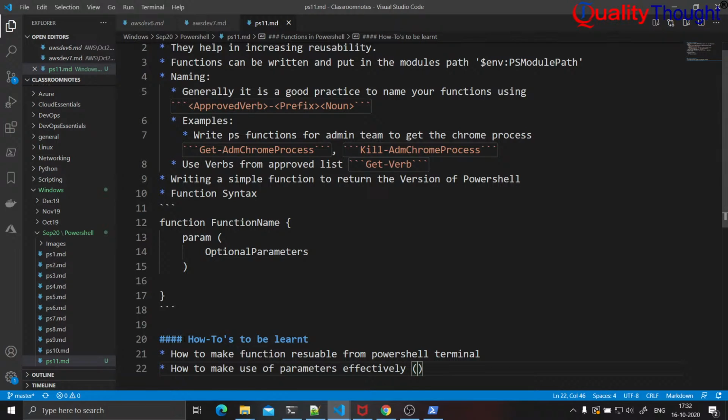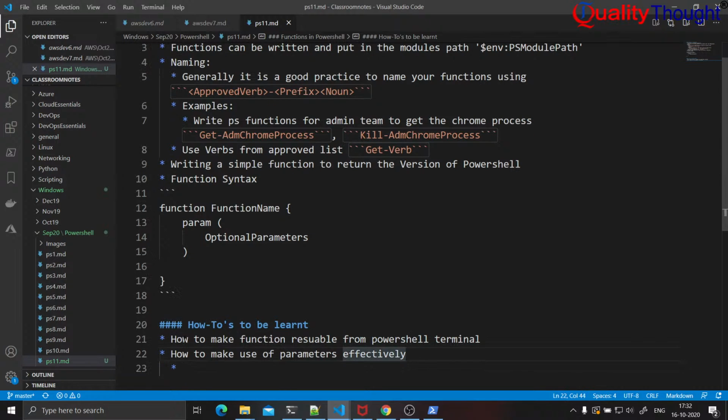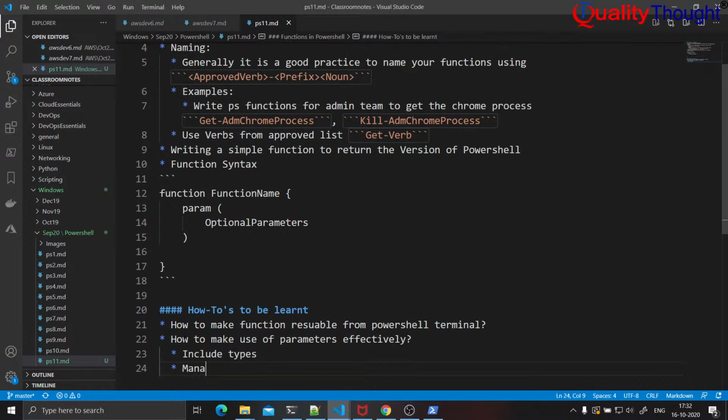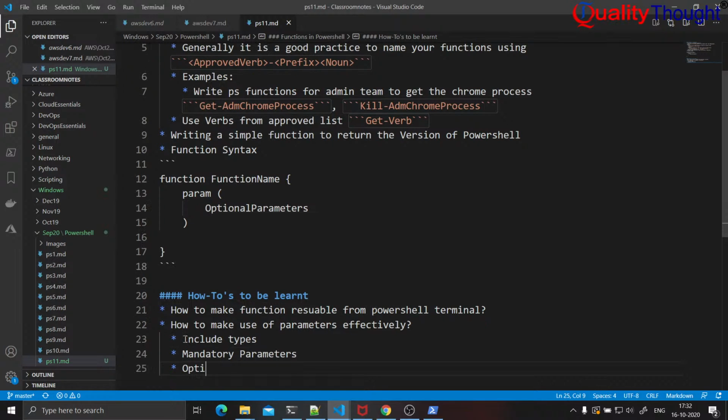right? So when I say effectively, what I mean by this is including types, mandatory parameters, and optional parameters, right? So these are the things which we are expected to learn. And not only that, generally when we write functions, the most important thing which we would always do is, I want my function to be documented very well.